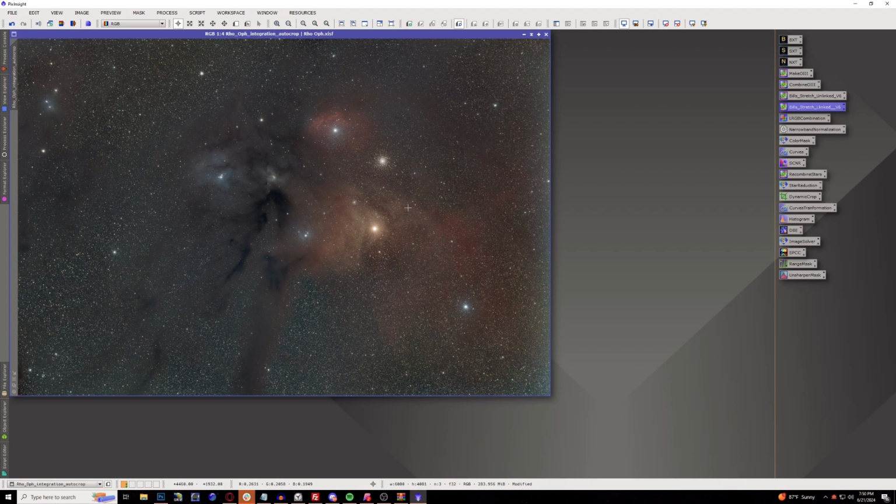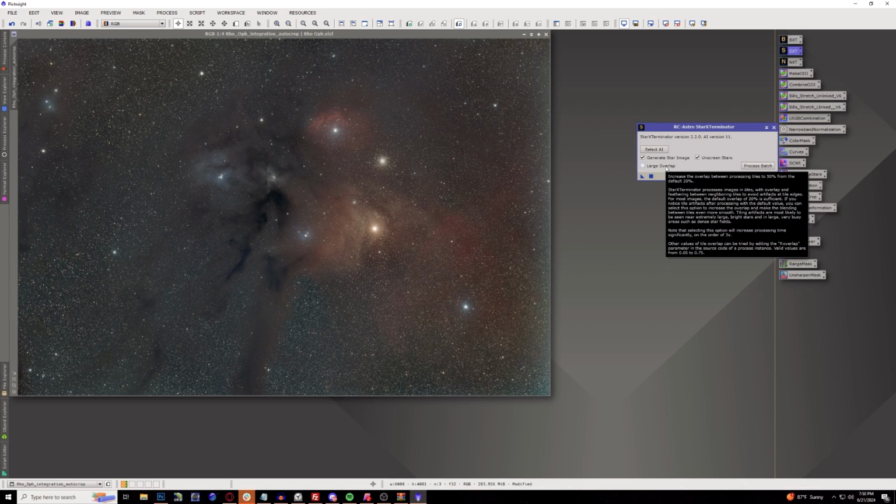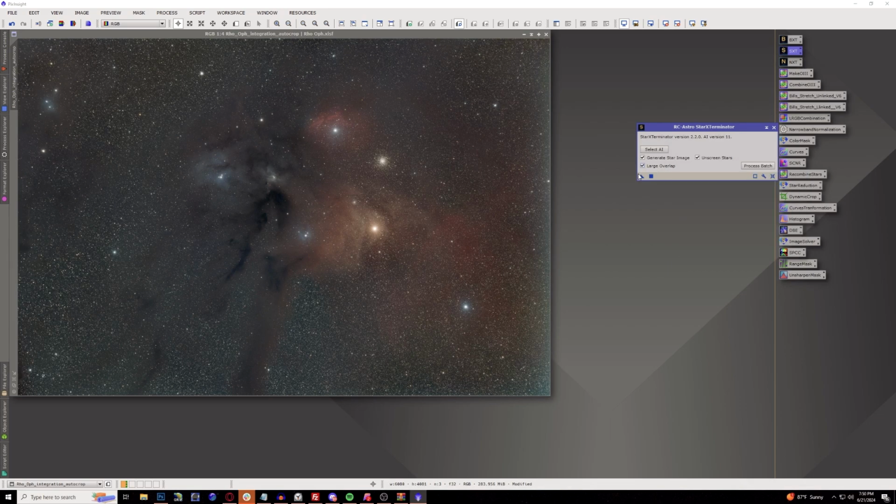Still a long way to go to really start brightening up these regions here, but we're going to take care of the stars first to get them out of the picture so we can start working on a lot of the nebulosity. Now you can do that either two ways. You can do that through the free way of StarNet 2, but I definitely recommend StarXTerminator because it's just so much easier to work with, and it's a lot faster too. Go ahead and do the large overlap, unscreen the stars, and then we'll go ahead and safely remove the stars so we can start working on the nebulosity.